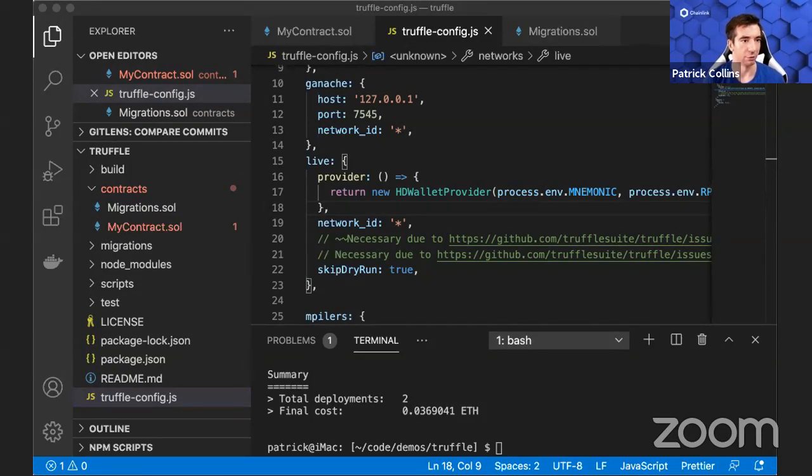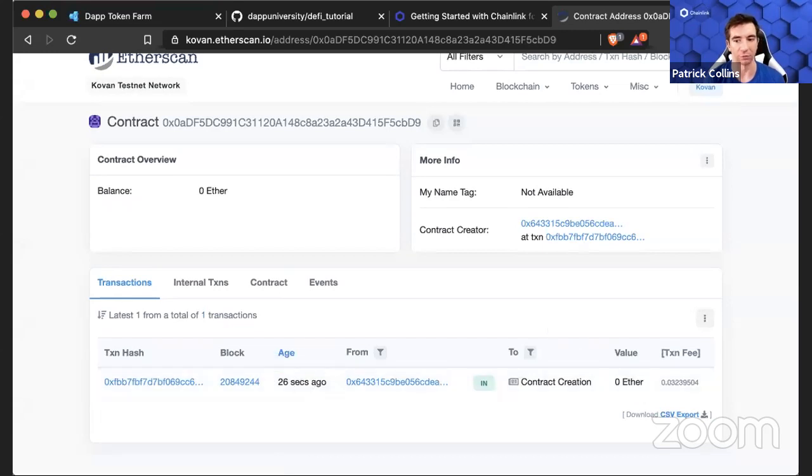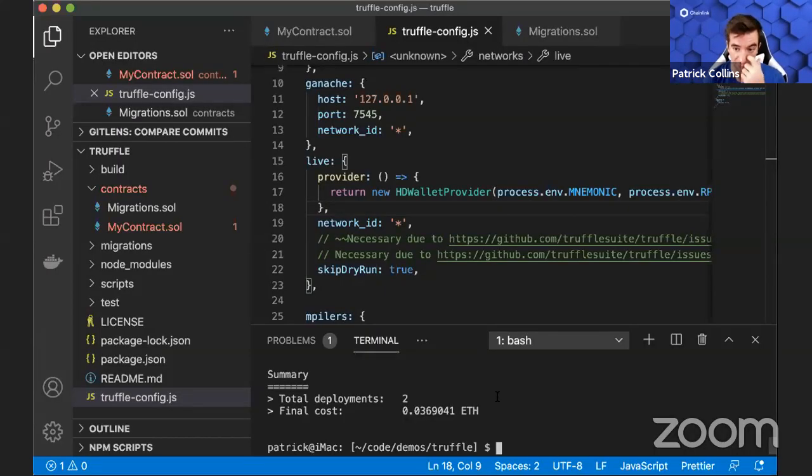Pull up Etherscan Coven. I'll flip to it in a second. I know you guys can't see it. Hopefully you can see it now. But you can see we just deployed this, right? So that's a fantastic script that we can use to deploy stuff really quickly. Okay, let's flip back. I wish there was a faster way to flip back and forth.